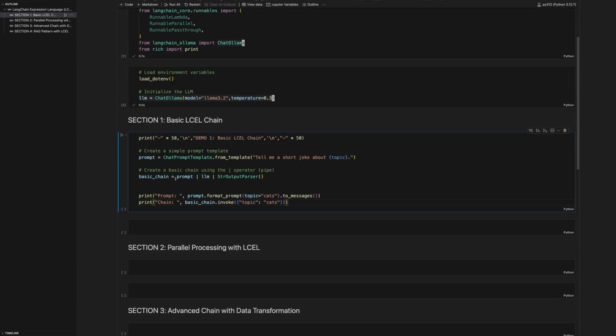How you create the chain, the syntax is you use this pipe operator. It's basically saying the prompt is getting piped into the LLM, so it's getting passed into the LLM, and then the LLM is going to pass its output into the string output parser. That's a good way to think about it, from left to right, just like reading, and that output of one gets put into the input of the other.